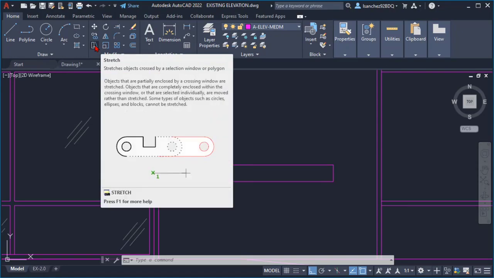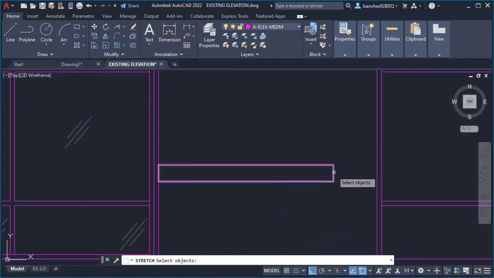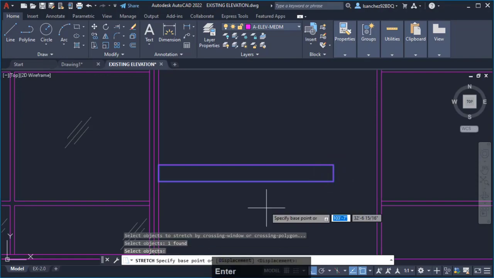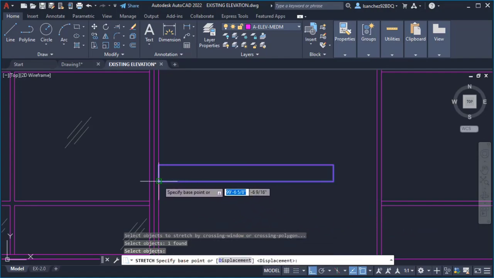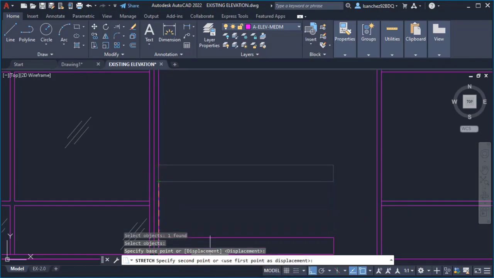So let's use it. What it does is basically stretch objects. If I click on it, following the instruction, it says select objects. So if I select this object, let's see what happens. I'm going to press enter, and it's saying specify base point. So I'm going to pick this point over here, click, and it's saying specify second point.